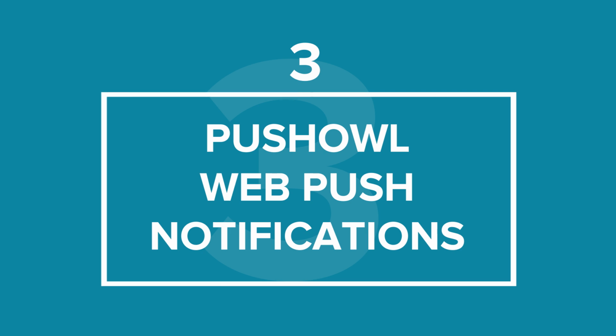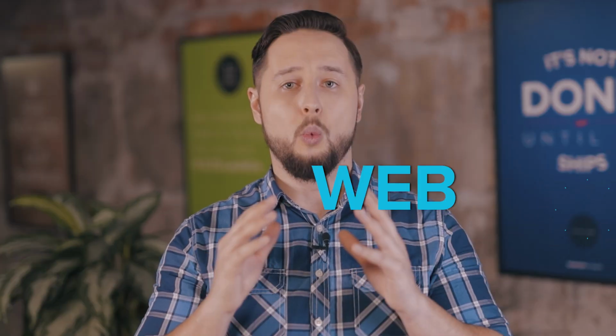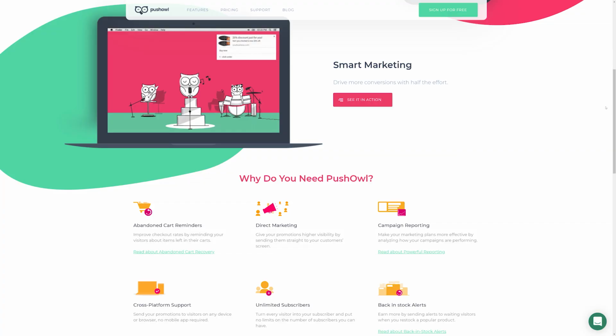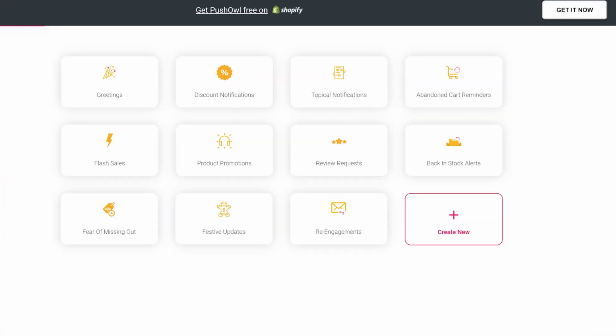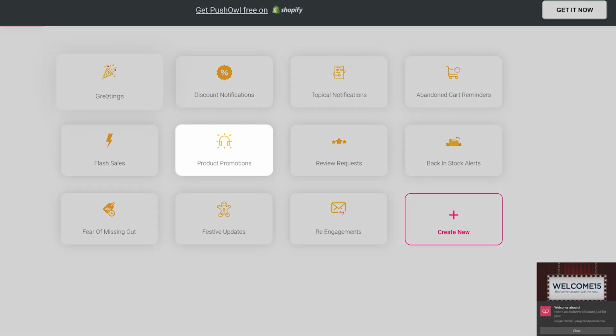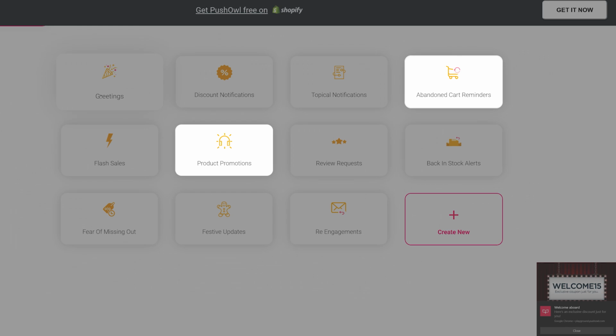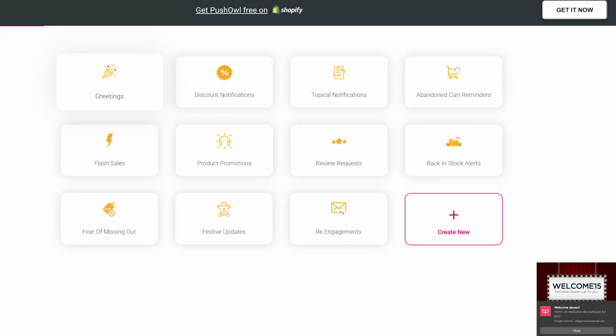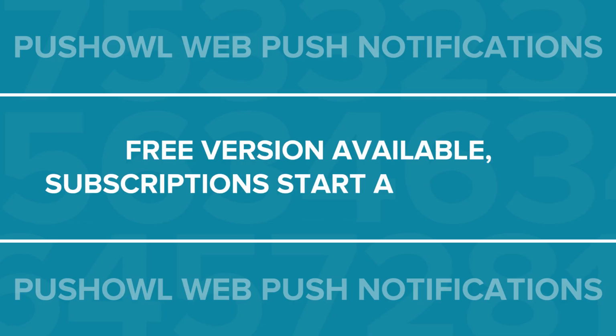Push Owl, web push notifications. In addition to email marketing, you can try another method to build your client list, web push notifications. With Push Owl, you can deliver automated messages to customers' desktops or mobile devices to notify them about updates like ongoing promotions, abandoned carts, product stock changes, and more. Push Owl offers a free basic plan and upgraded plans from $19 a month.